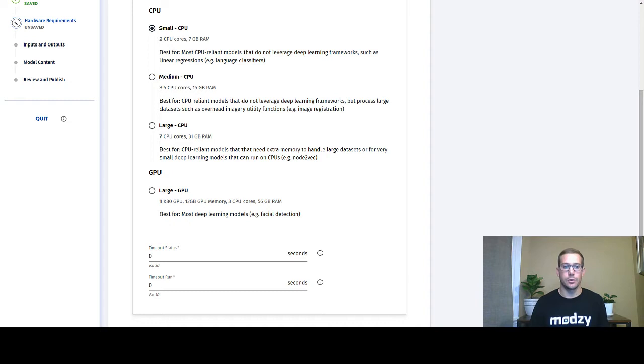Memory size, or RAM, is the amount of system memory needed to run the model container. The CPU count field indicates the number of CPUs required to run your model container. And similarly, the GPU count field allows us to tell Modzy whether or not our model containers require GPUs to run.